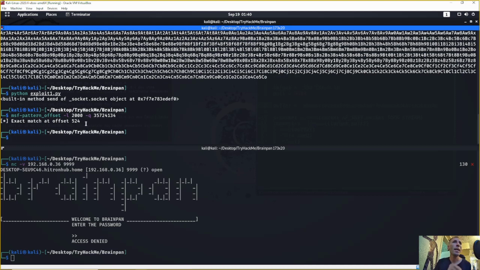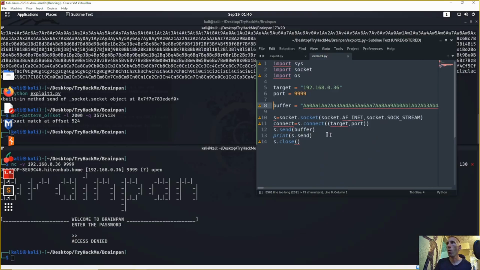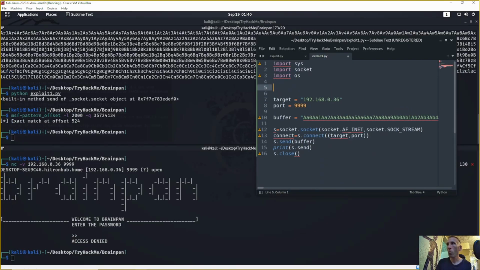Now our exact offset is 524. Let's go ahead and put that into here real quick. We'll put a number sign, hashtag, whatever you want to call it, offset 524. What that tells Python is, hey, do not run this command, this is for information only. Okay, so that's our offset.